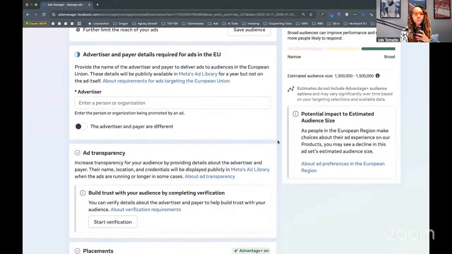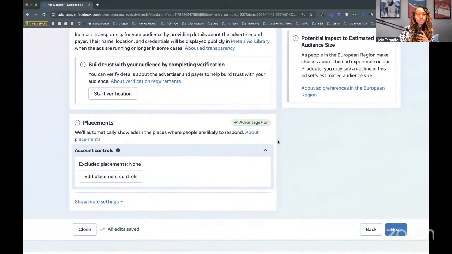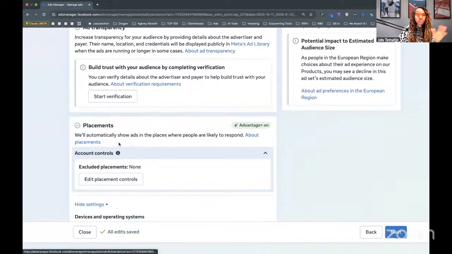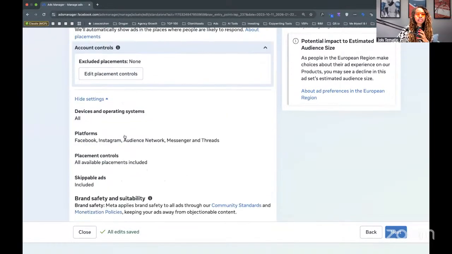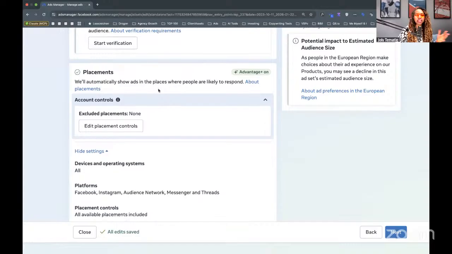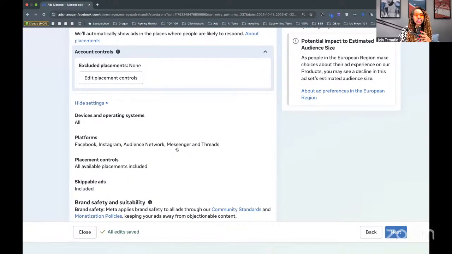Now, moving onward, we are going to just go on to next here on the placement. I like to leave it. I don't like to play with it. Why? Because we have Advantage+ on, which means that the algorithm is going to automatically optimize the placement and have the ads shown to the best prospect possible. So I don't have to think about it. It's fine. It's taken care of. Device, again, leave it as it is. Platform, I leave them as it is.